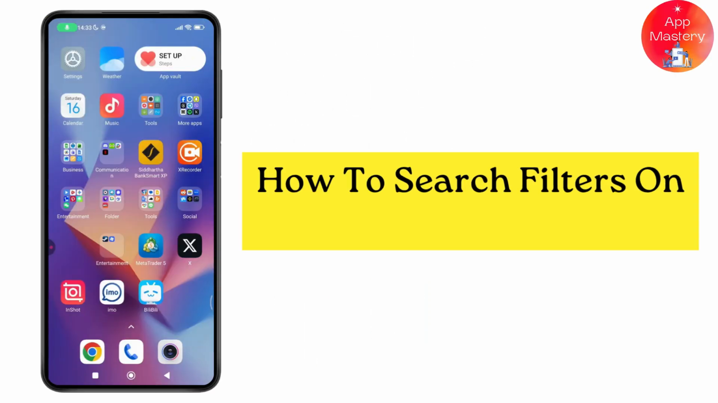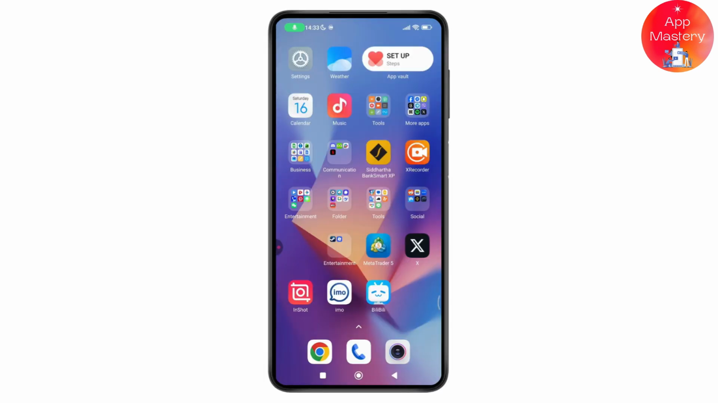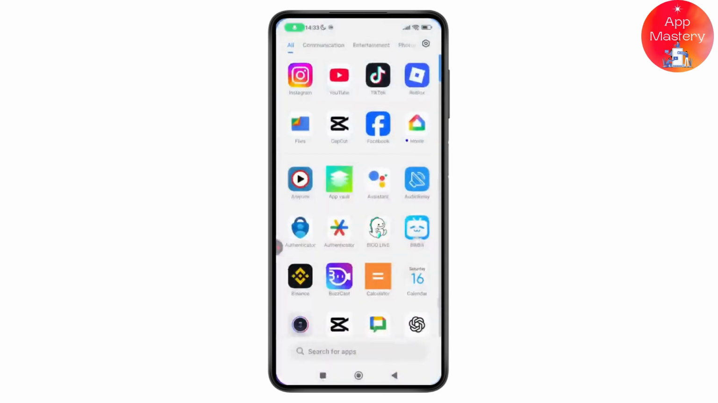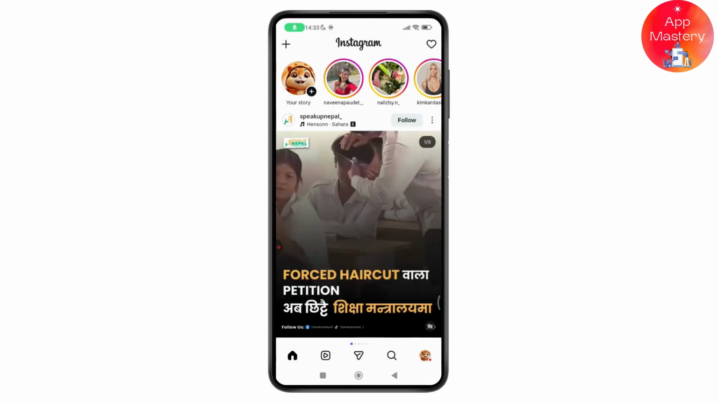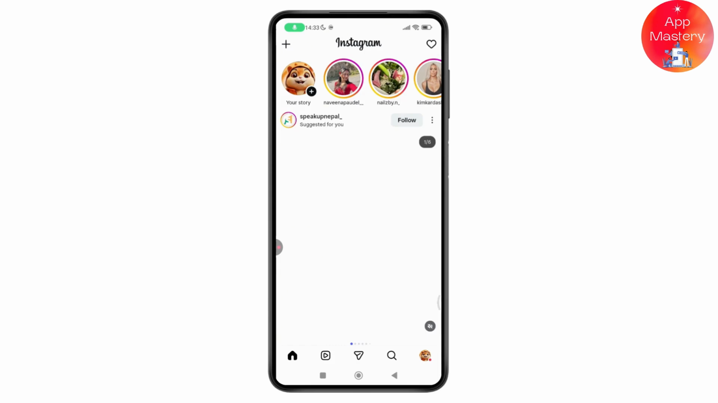How to search filters on Instagram. So if you want to search filters on Instagram, then what you need to do is first you need to make sure that you have a stable internet connection. After that, you need to open up your Instagram application. After opening your Instagram, you need to go with the plus button, which will be in the top left.